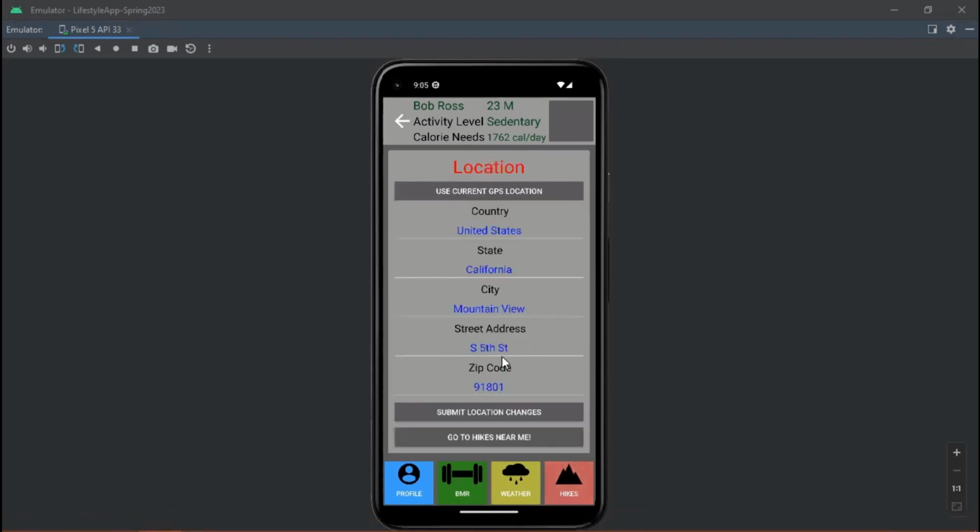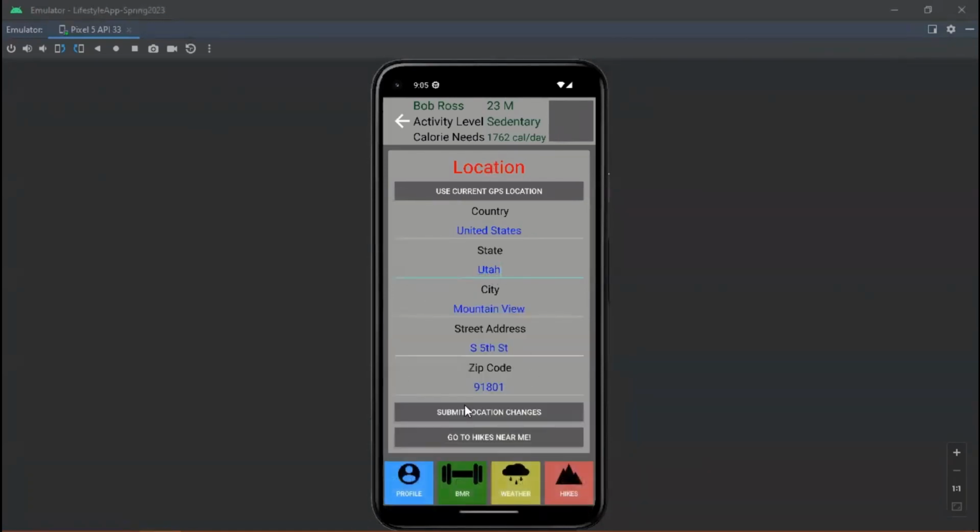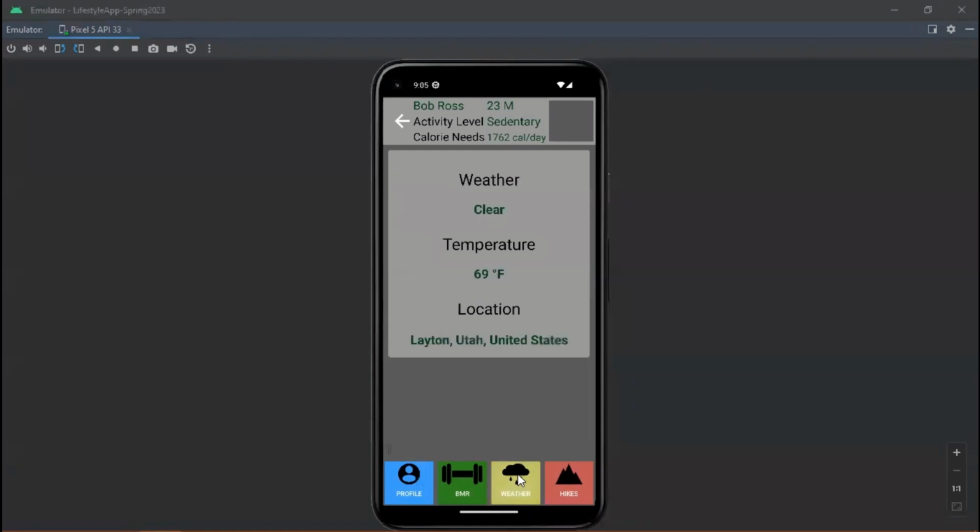Now, if we go to the hikes module here and say we wanted to change the state to Utah, let's go ahead and submit those location changes. You'll see that this is going to change. It's going to pick a city here. And if we go to the weather module, it will actually update here and show the weather.